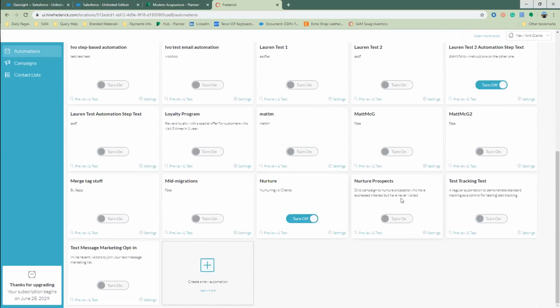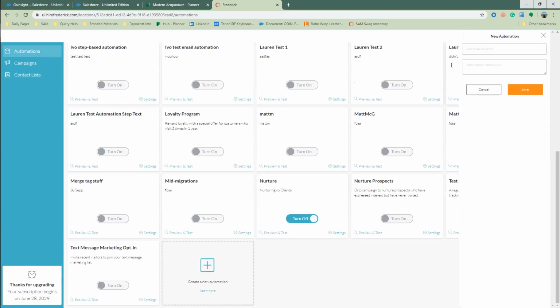So for instance, I want to be able to nurture prospects, or you can create a new one here. Let's create a new one. So I can go into this automation. I'll create this one here.